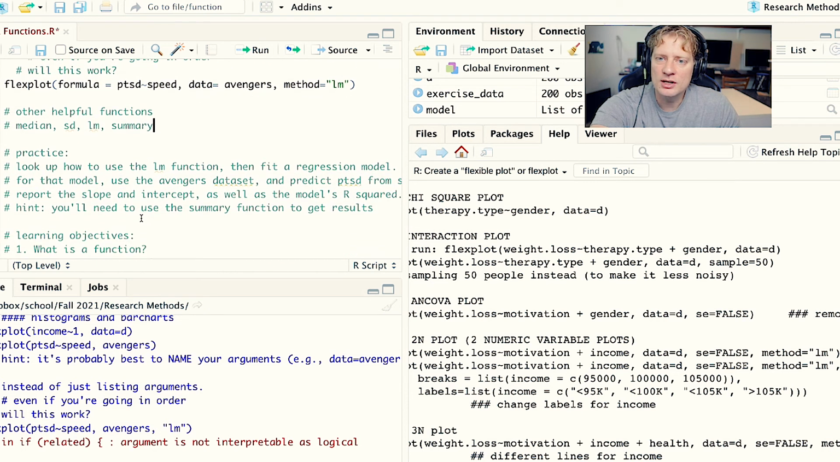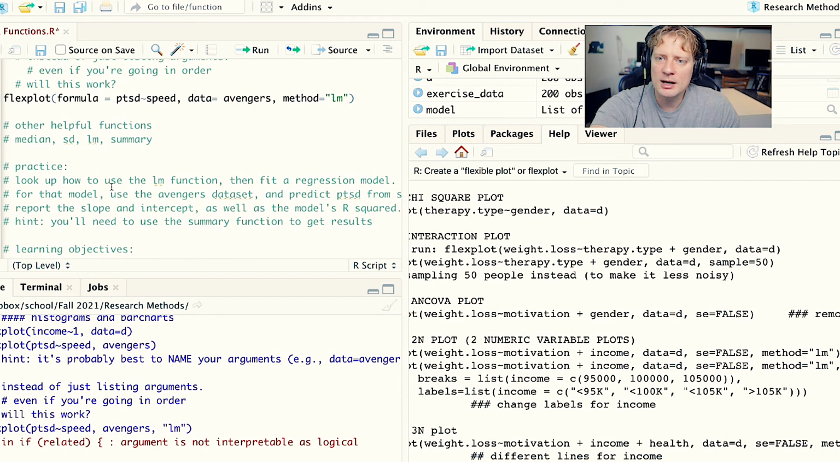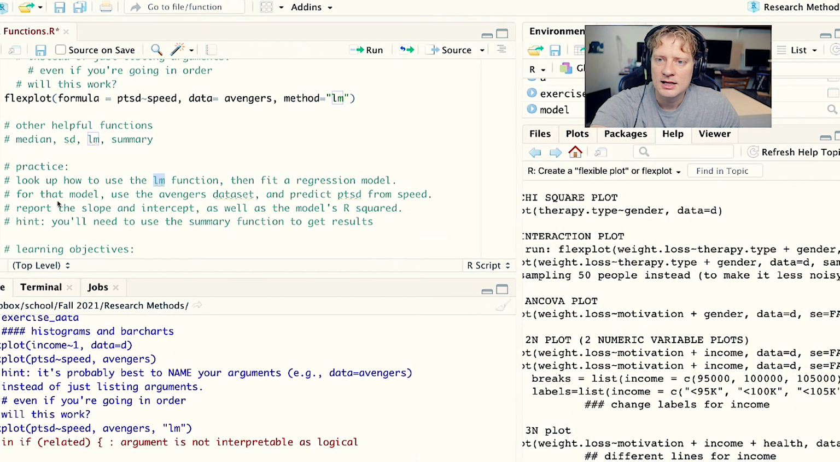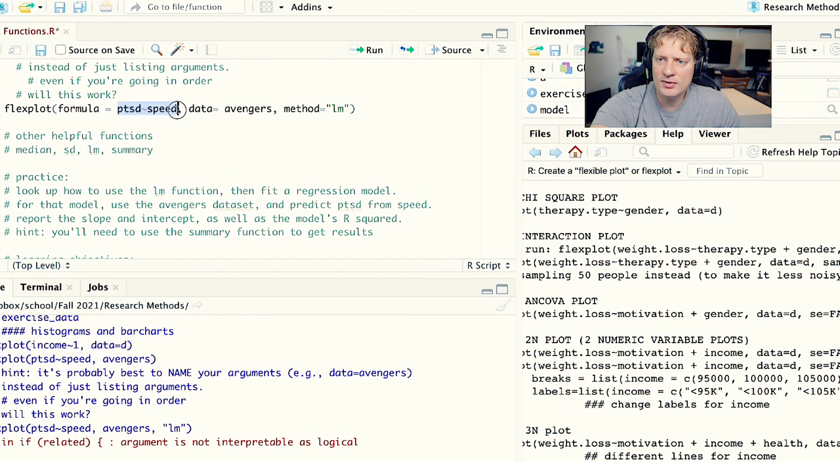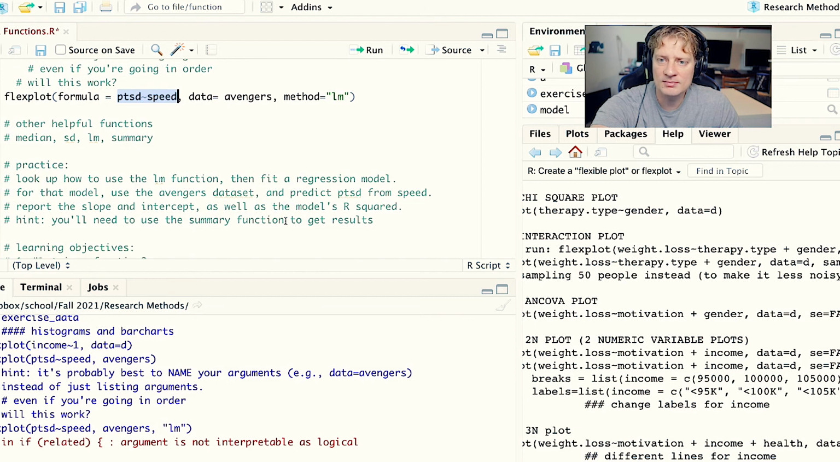What I want you to do is look up how to use the LM function. Then I want you to fit a regression model. For that model, you're just going to use the Avengers dataset, which again is built into FlexPlot. Then you're going to predict PTSD from speed, basically just like I did before, except you're going to use the LM function. And then I want you to report the slope and the intercept as well as the model's R squared.